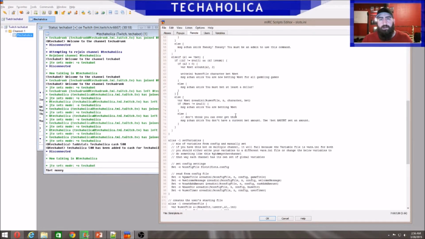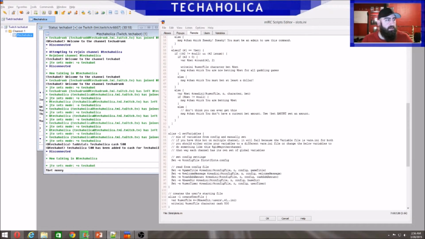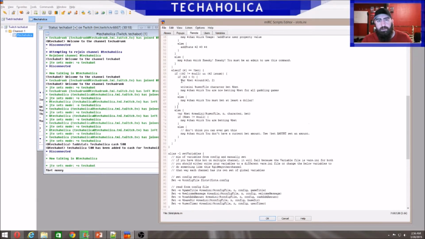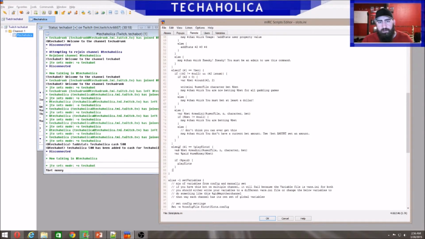All right. So now we're going to move on to the useMoney, and that's going to be in this play slots, right? So now we're actually giving the user the chance to play the slots. So let's come down here. All right, so now what we're doing is play slots. Now when they type in play slots, they're actually going to start playing the slots.